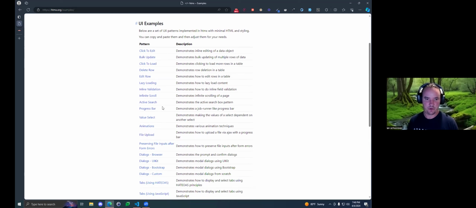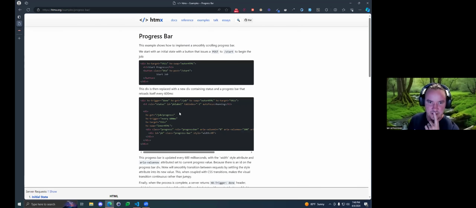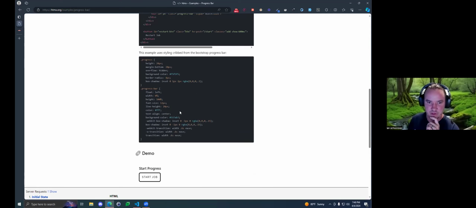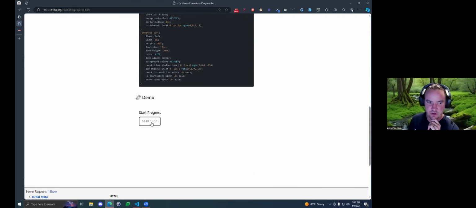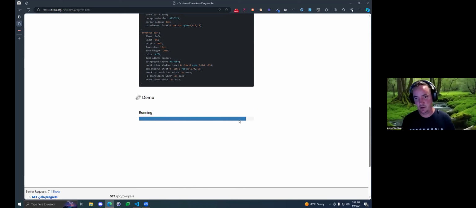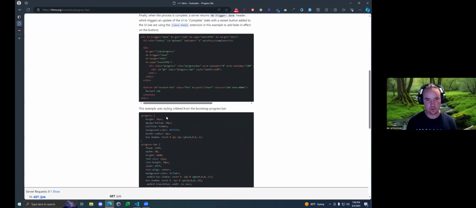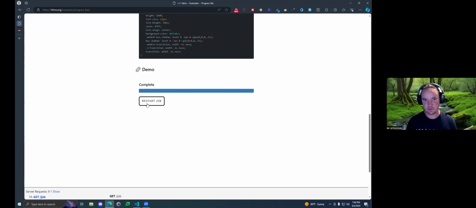But for example, let's look at a pretty cool one here. Like progress bar. This normally would require probably a fair amount of JavaScript. If we click start job, this is going to show us a progress bar for a job that occurs on the back end. So maybe this is the sending of an email or something. All of this is done with literally just 1, 2, 3 lines, and then some CSS for the bar there.